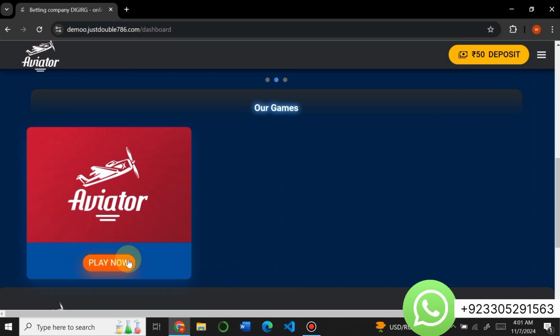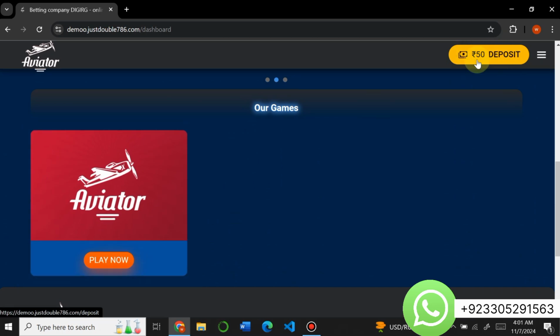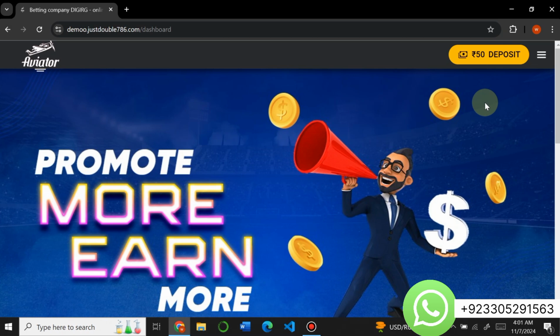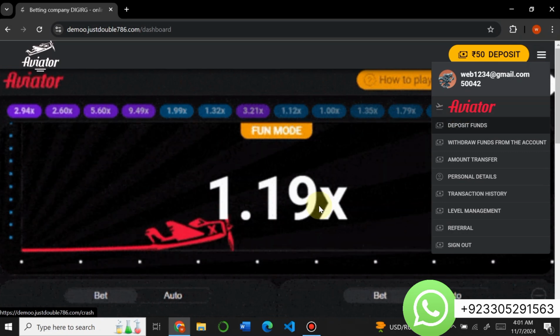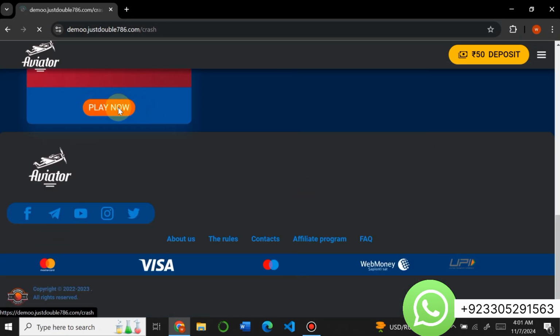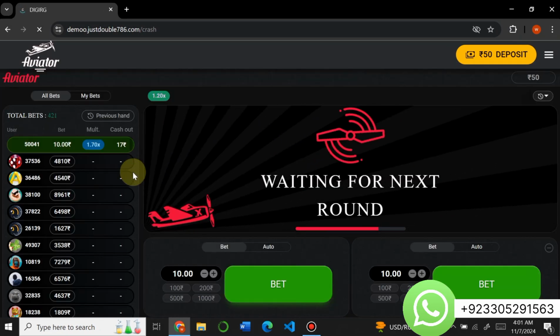Now you can play the Aviator game from here, and here you can see the deposit is $50, that we get the bonus $50 on the website. So we get $50 deposit bonus. And now if we want to play the game, you can play it from here, and you can directly click on play now in order to play the game.